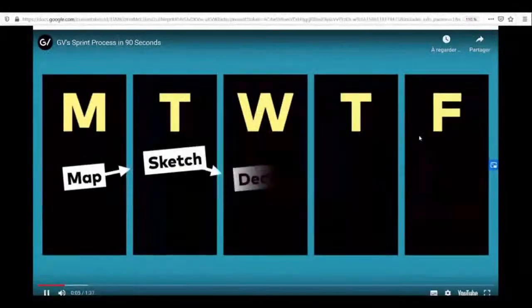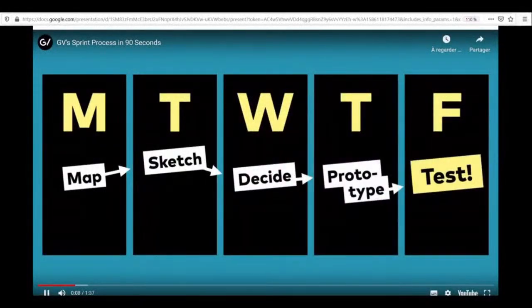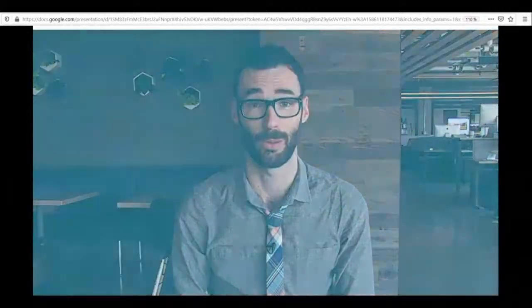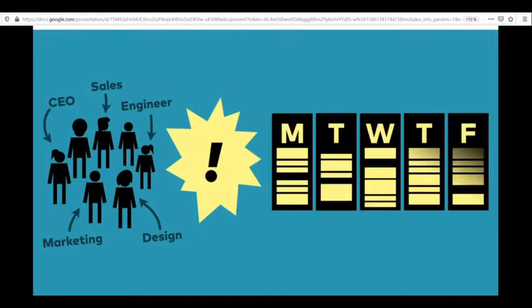The big idea with the sprint is to build and test a prototype in just 5 days. It's kind of like fast forwarding into the future so you can see how customers react before you go to all the time and expense of building a real product. Every sprint starts with a big challenge, a team of about 7 people, and a clear calendar.